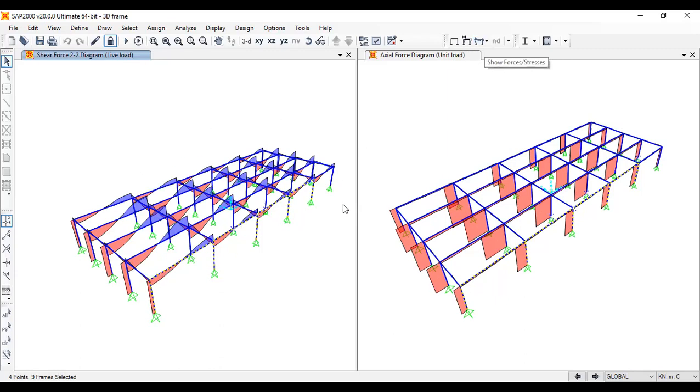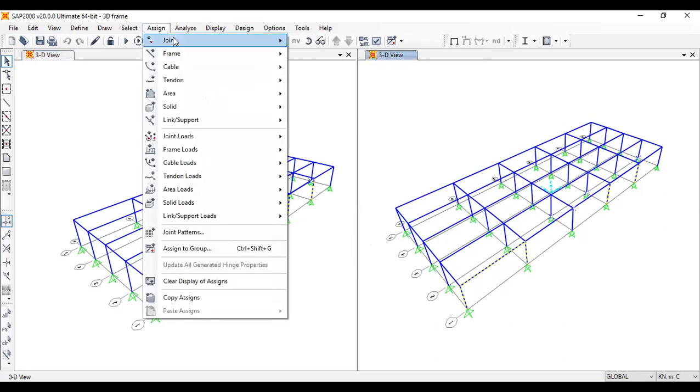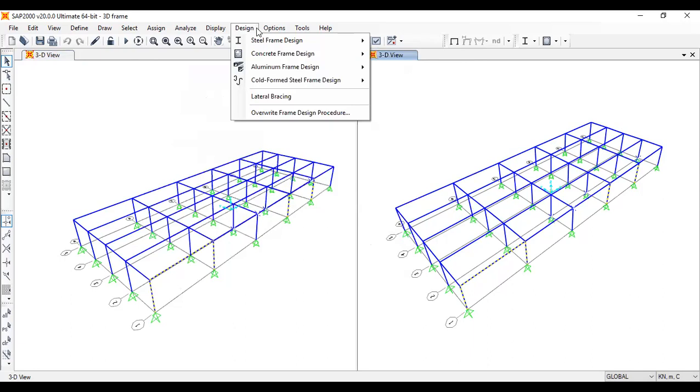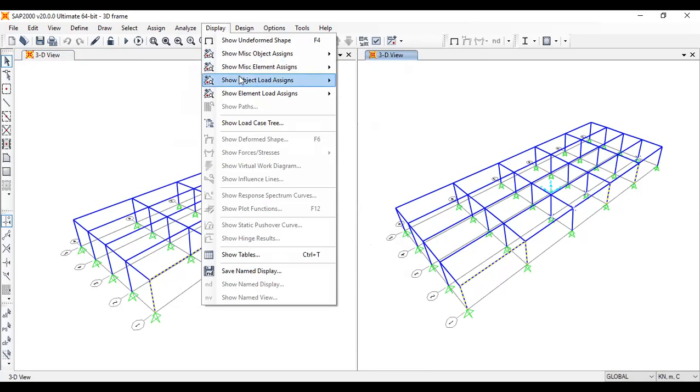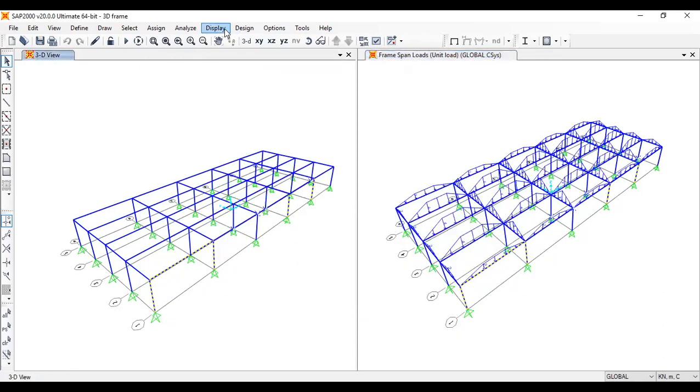Since you have already modeled the loading and everything, you have the loading as well. Now you can display frame sections. Modeling is a piece of cake. What you have to do is load assignments, frame load. So my loading is there.